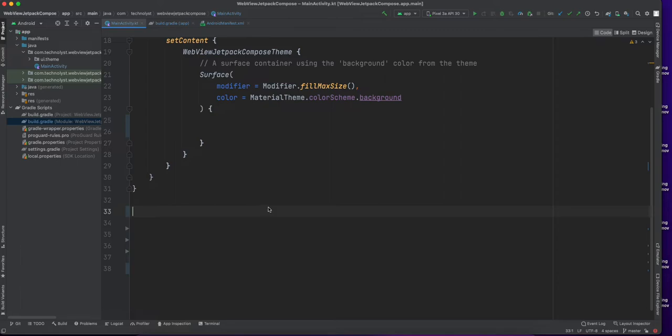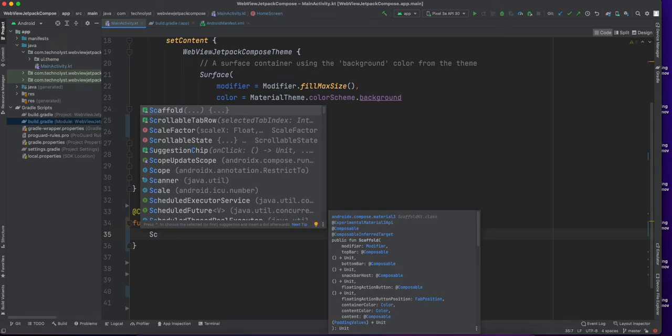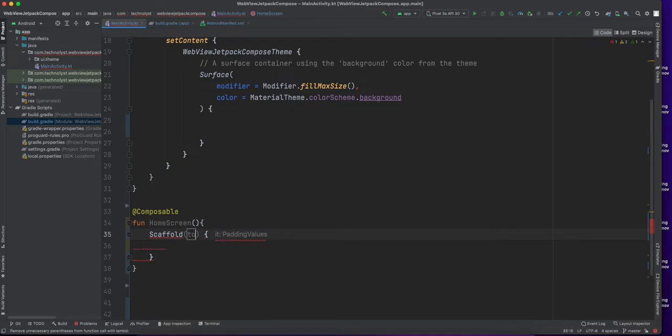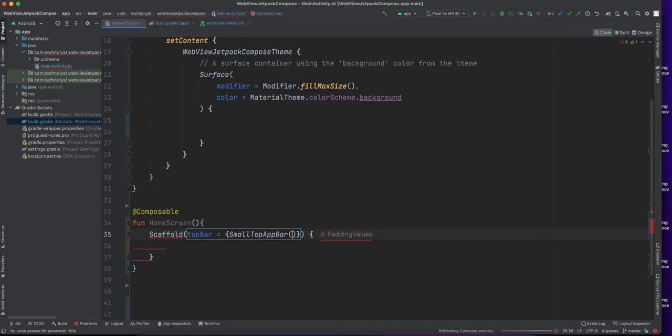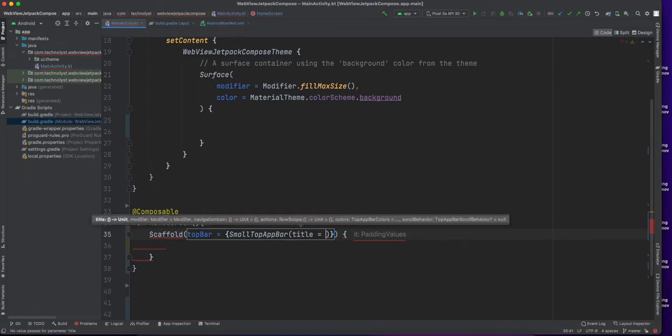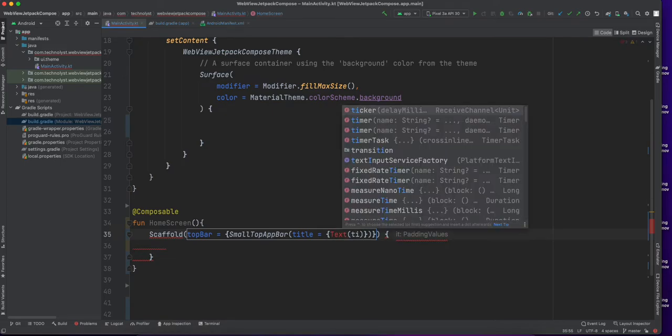Create the composable function. I will use a top bar, so material theme. So I will use the Scaffold, top, small top app bar. Set the title for this app bar. Use the text Jetpack Compose. Import this.